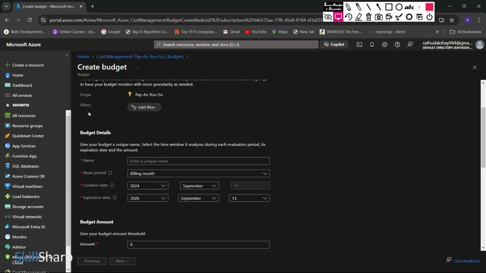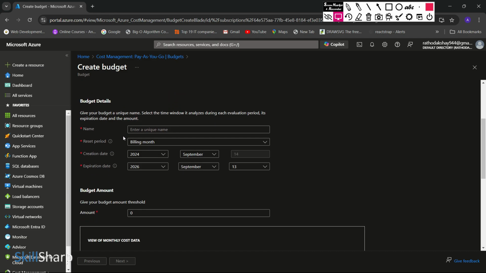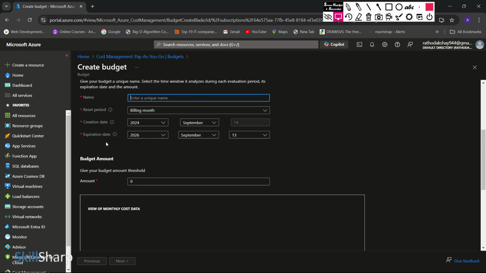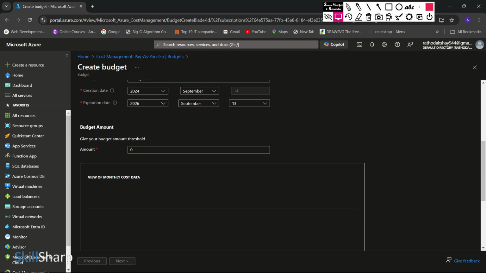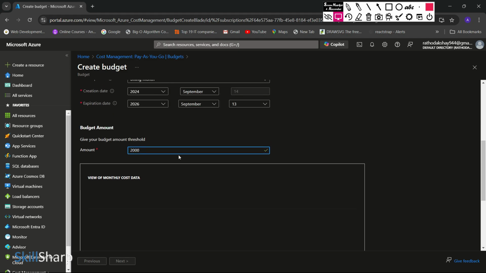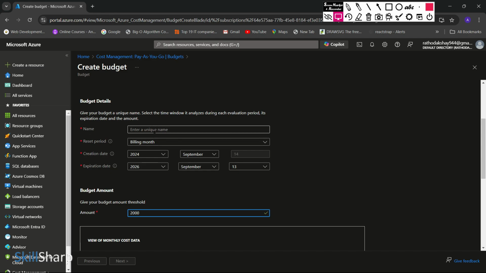Okay, then after that you can add some filters. Then you can give the details like name of the budget. You can enter name of your budget. Then after that, here creation date and expiration date for the things you can add. Then here, okay, so this is the main thing. Here you can set up your amount for the budget. So I am going to set up like 2000 Indian rupees.